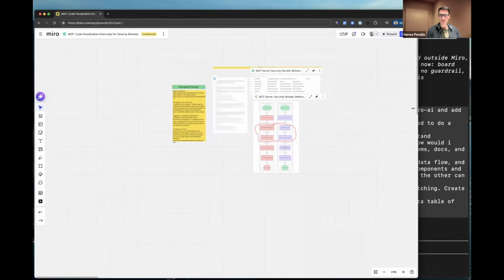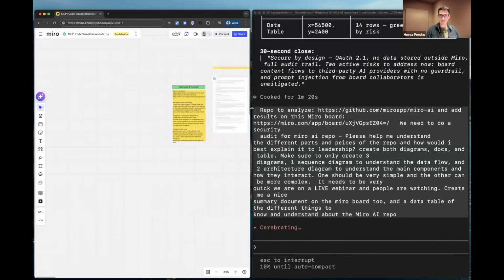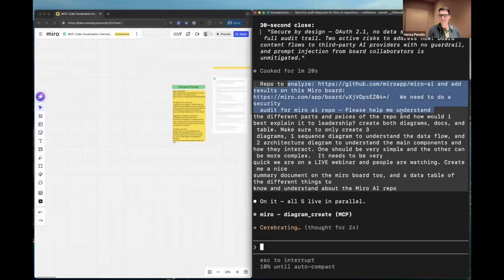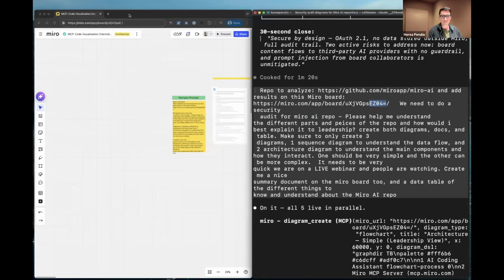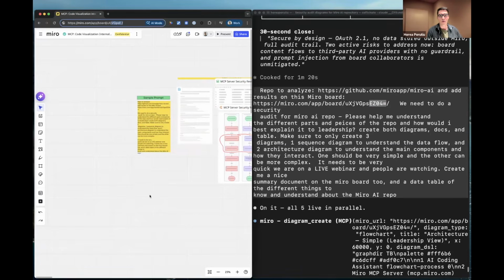Let me show you that now. As you can see, we gave it the repo to analyze, which is our open source repo, Miro AI, and we want to add the results on this Miro board, which is ending in EZ04. I think I accidentally cut off a little bit of that URL, but you should see that the results pop up on this board.